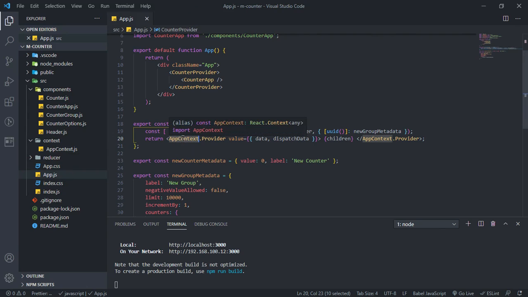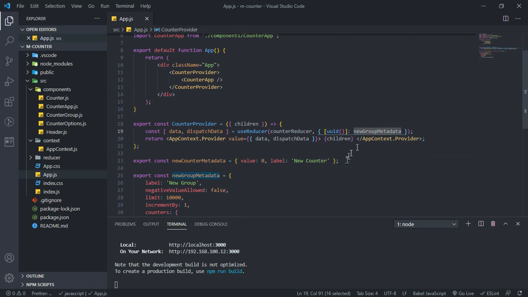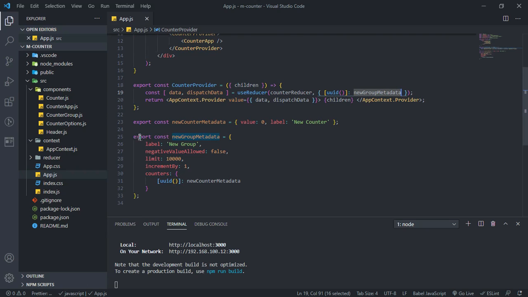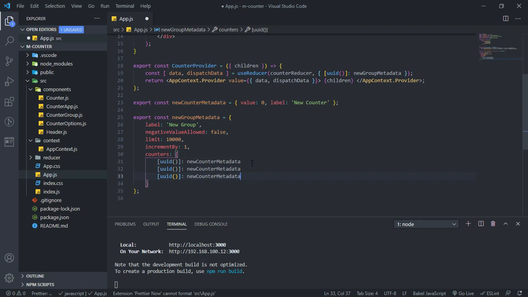So I do app context.provider, which means that I can now provide whatever is in the context to all the children components. I'm passing the value here, which is the data, and then the actions I can perform. The data is coming from here. It's having this default new metadata group, which is this, right? So it means that a group is having these options, and then you can have a lot of counters here.